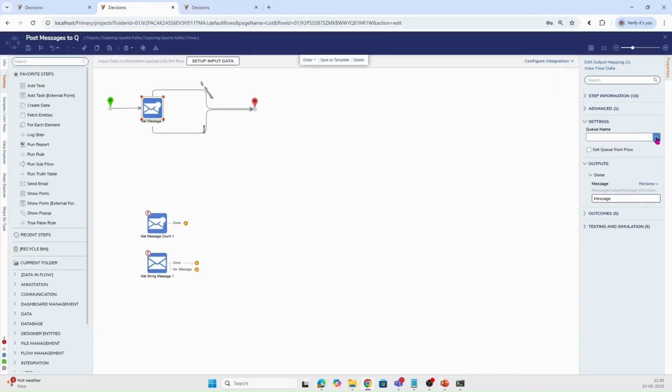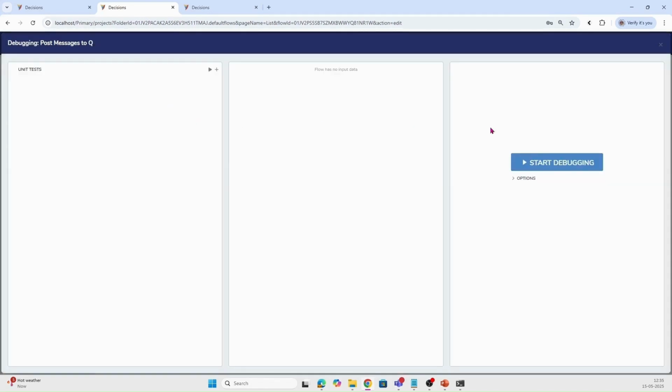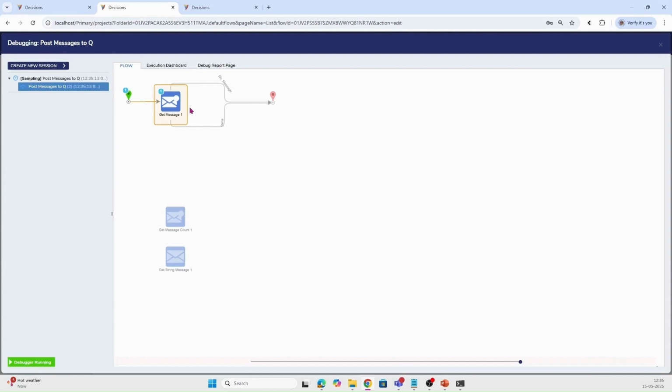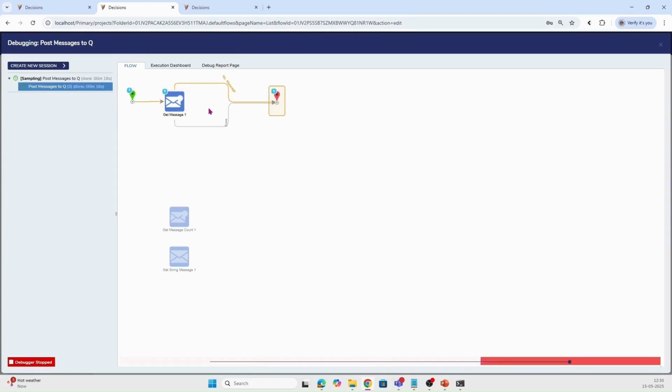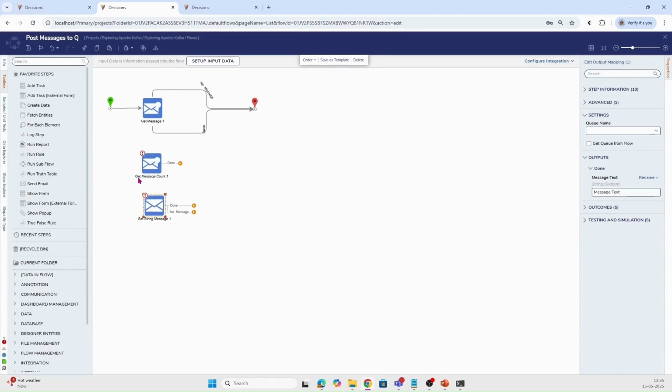Similarly, let us use the step get message on the queue my topic queue. And as you debug here, you will notice that there are no messages in this queue. This is because the message handler has already read all the messages from the queue. You will observe a similar behavior for get message count, where the message count would be 0, and get string message, which will take the no message outcome path, as there are no messages within the queue that are to be read.